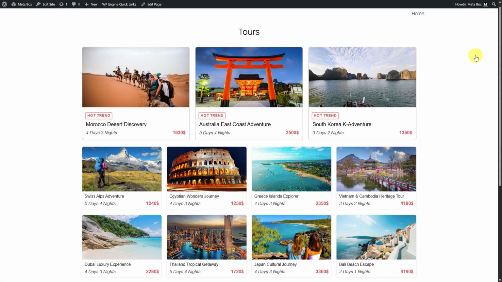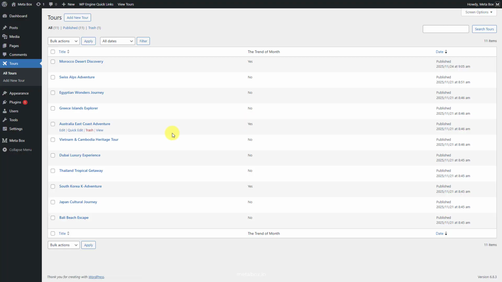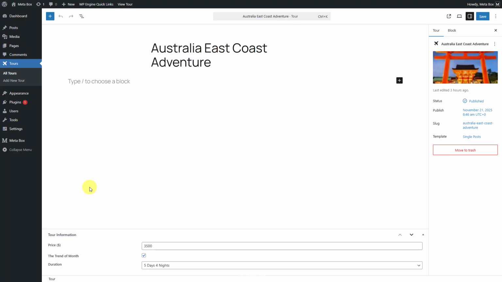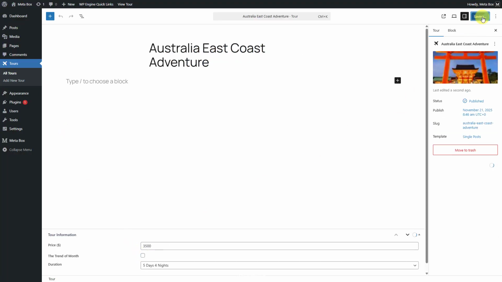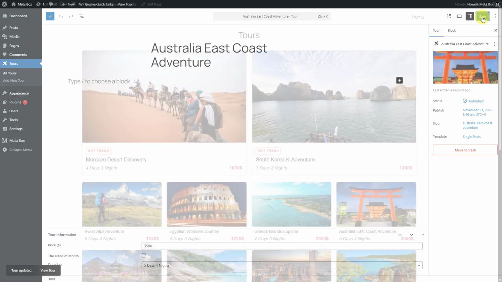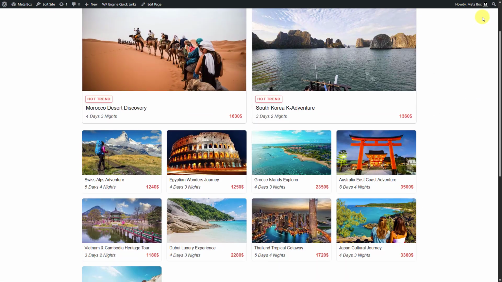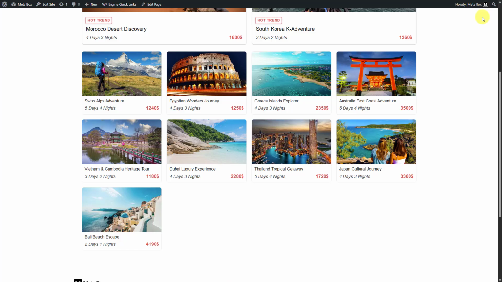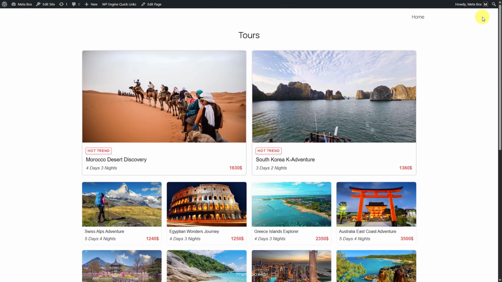Now, the featured posts are displaying as intended without any duplicates. You can go to the back end and change a post's featured status to test if it works correctly. You see, everything is working perfectly now. That's the end of today's tutorial.